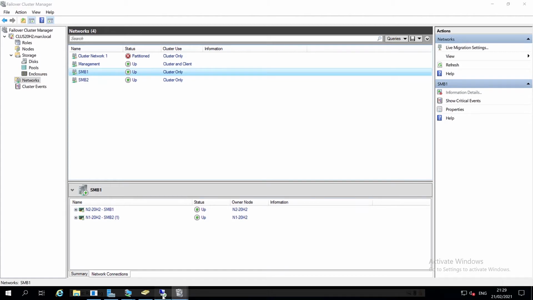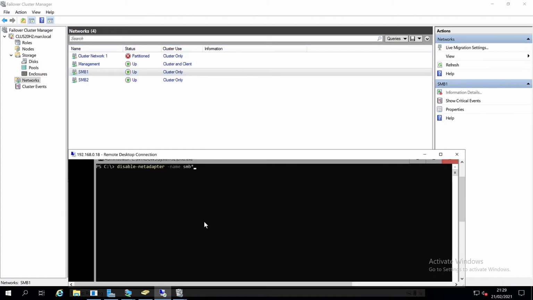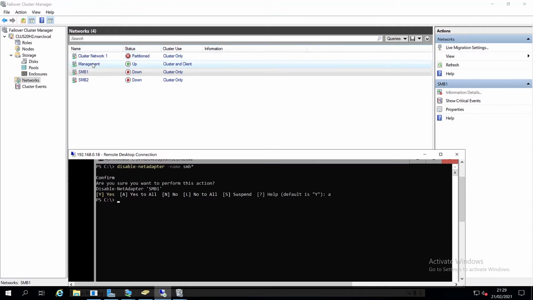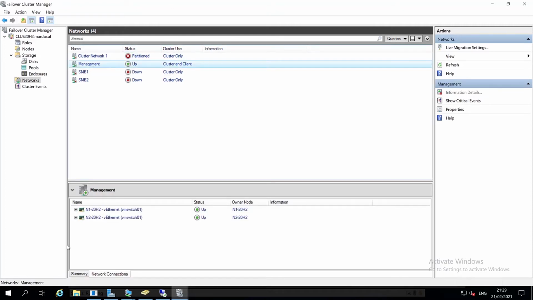And if we then disable the RDMA network on node 1, obviously the uplink will then disappear, and you'll see that the RDMA network will go down on both nodes. But the system continues to run. This is the most important part of the message.